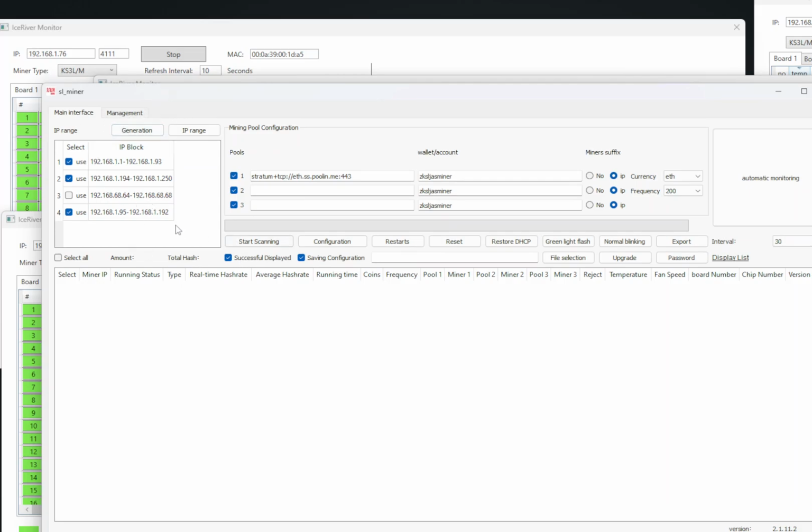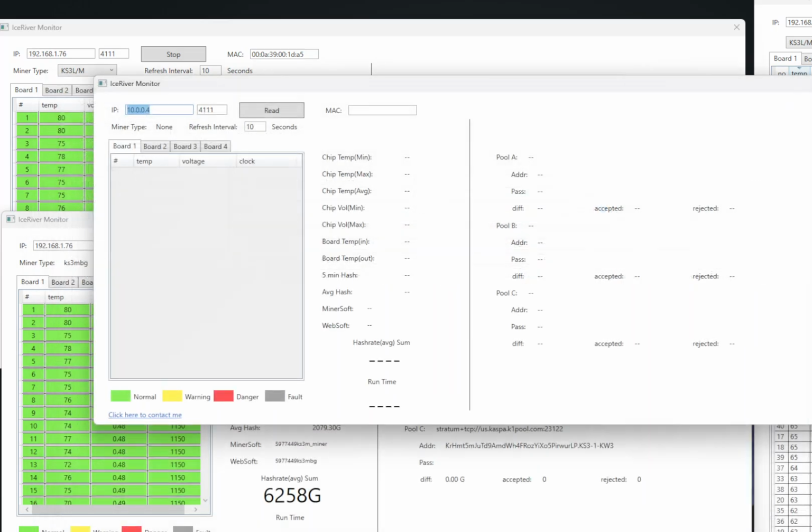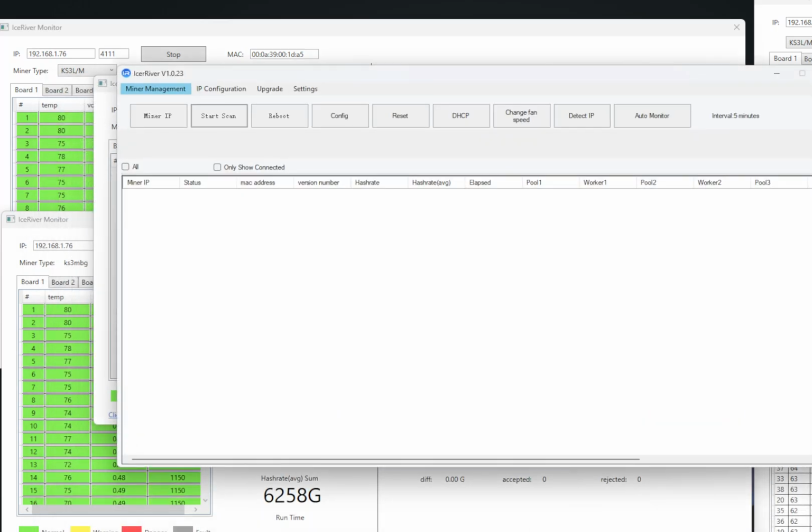As you download this, you select your IP addresses on your network. If you have different IP addresses, you can search through different IP addresses. So you click on IP range and add your range here. You can go from 1 all the way to the... wait, this is the wrong tool. Sorry about that. You use the Iceriver tool. This is for my JustMiners.